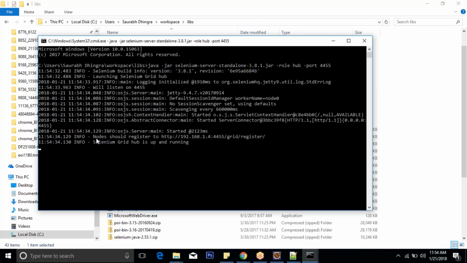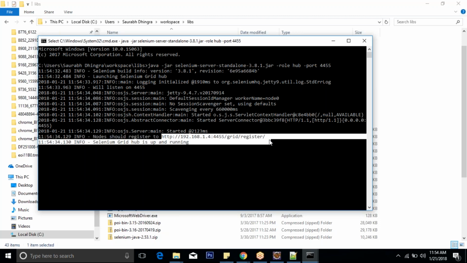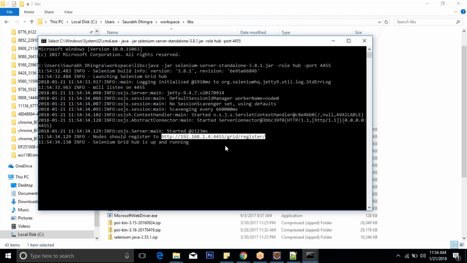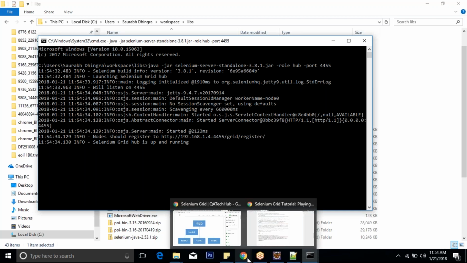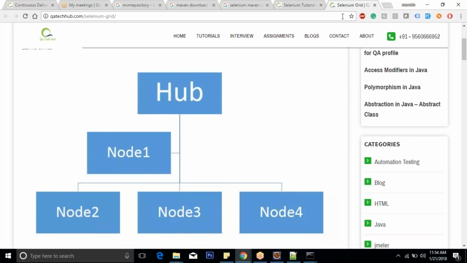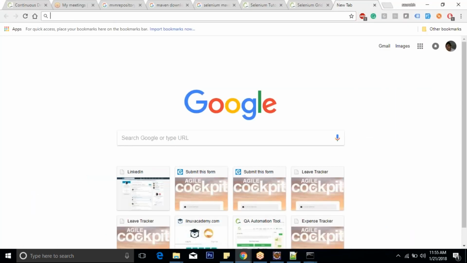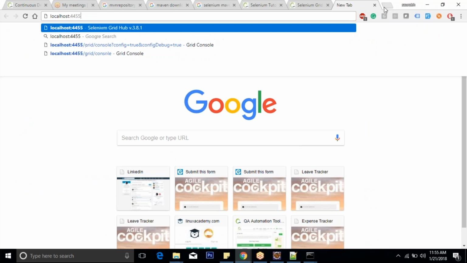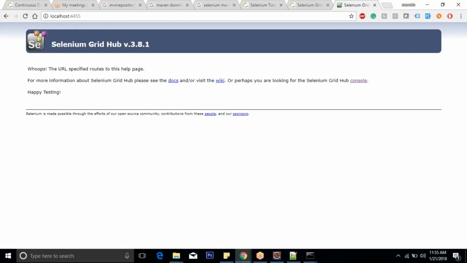And here you can see it is also saying nodes should register to this http colon 192... So I'll just copy this and will keep it with me. One more thing, to verify whether your hub is actually running or not, go to your browser and type localhost colon 4455. This was the port number we used, right? So open this. If you're getting this page, that means your Selenium hub is working fine.